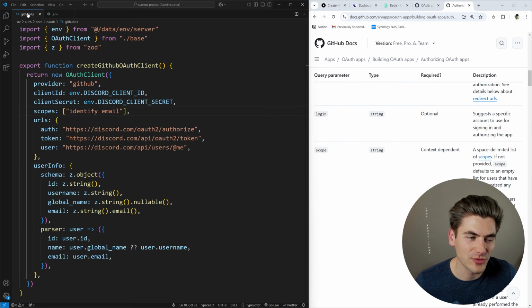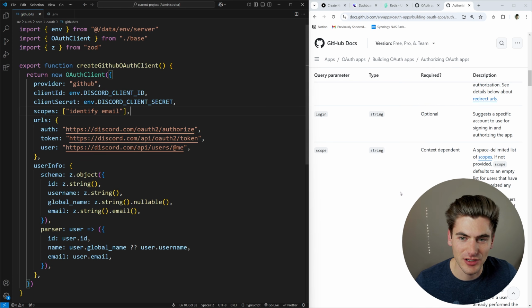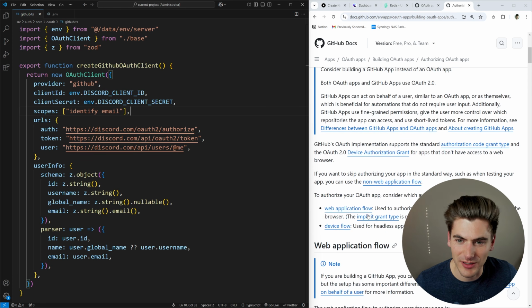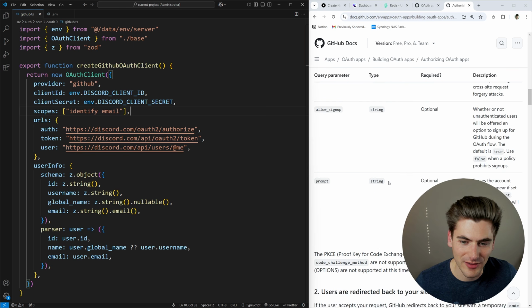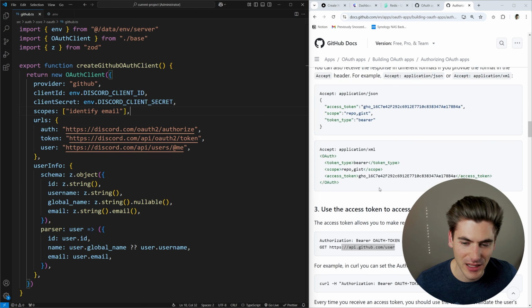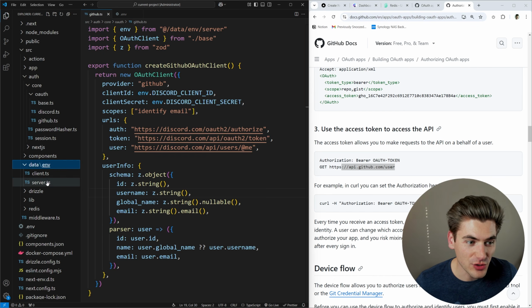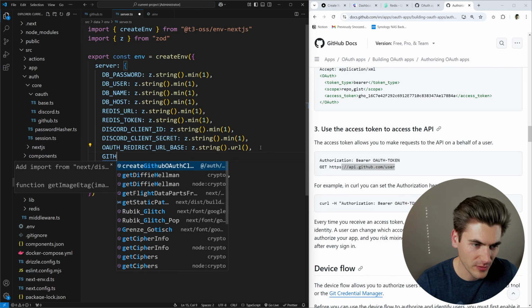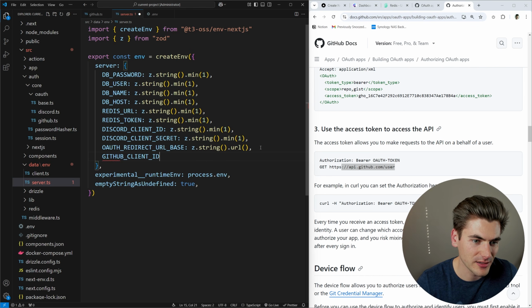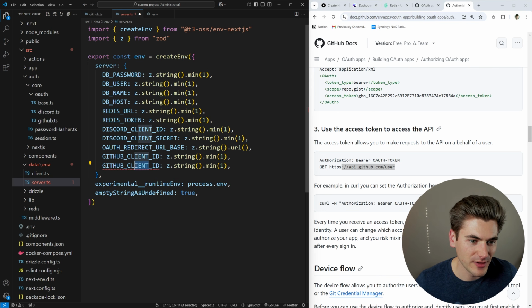So now we can use those three URLs directly inside of our application, as well as we can determine what scopes we want to get. And all of this information is directly inside of the documentation for exactly what we want to do. So let's go ahead into our environment variables and make sure we include these new environment variables we just created. We have GitHub client ID, and that's again going to be a string. And then we have GitHub client secret.